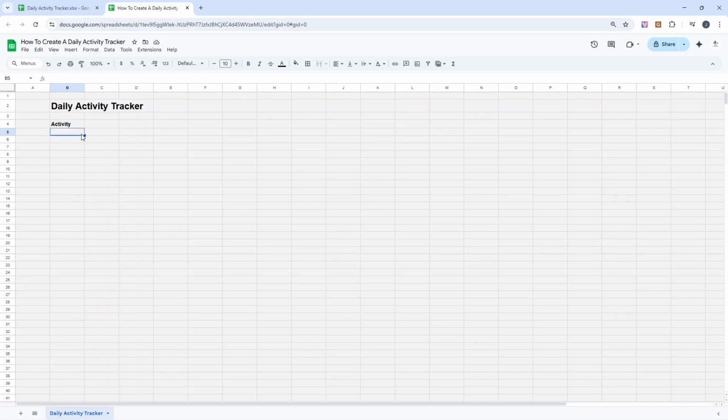And then underneath, we're going to have activity name. And I'm just going to drag this down from row B5 through to, we'll go to here for now. So this is what you're going to essentially replace. This is just a placeholder for now.